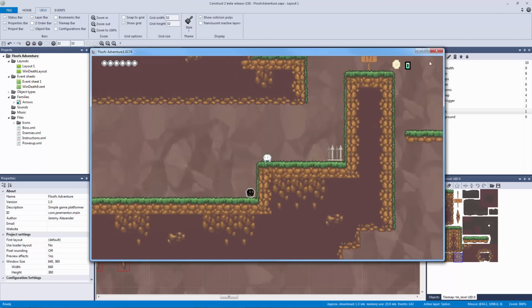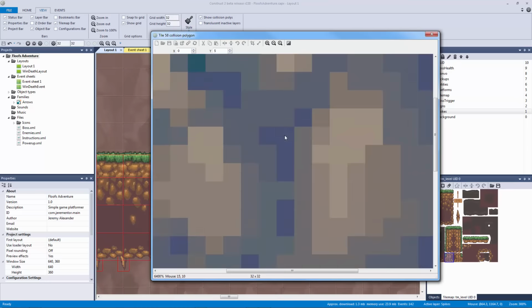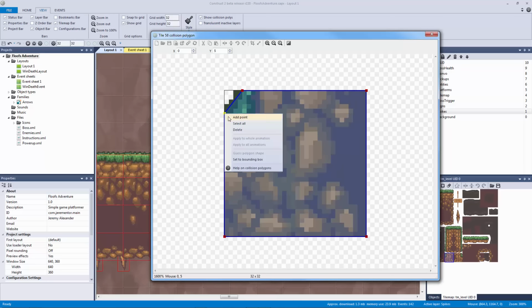So mess around with it. See what works for your game and what doesn't. Obviously, you can add points and delete points just by right-clicking on them. So see what works, and really test it before you actually go out and say, oh, it's a little broken. Because usually the answer is a lot easier than you think.